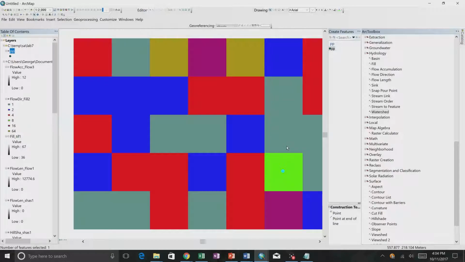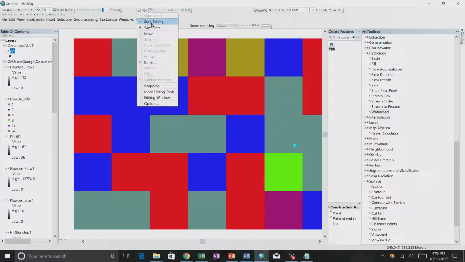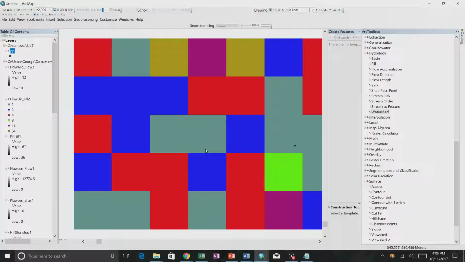Just for fun, I'm going to move this guy over to here. This represents a screw up. If this was a big data set, I didn't really get the pour point into the exact right cell. So now I'm going to say editor, stop editing, save my edits. So I give that as the problem.